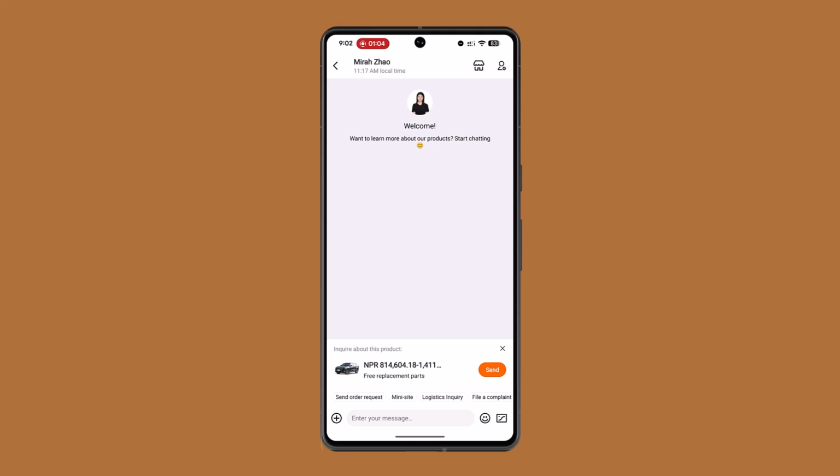You could turn on the auto translation feature for both incoming and outgoing messages as well. And you could schedule or initiate a direct voice or video call with a supplier during work hours. You could also create and share a digital business card with one click for a faster contact exchange as well. So this is how you'll be able to use the Alibaba messaging system.